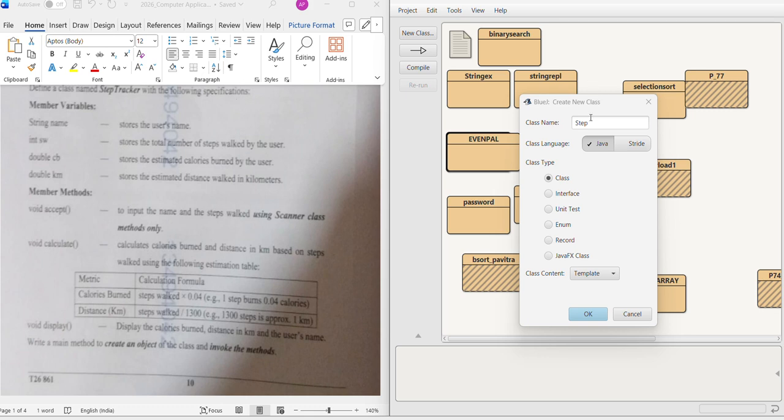So let's start Computer Applications 2026. Section A we have already done, so we will be starting Section B. So first program, question number 3, which is from the methods program. Define a class named StepTracker. So we have to create a StepTracker.